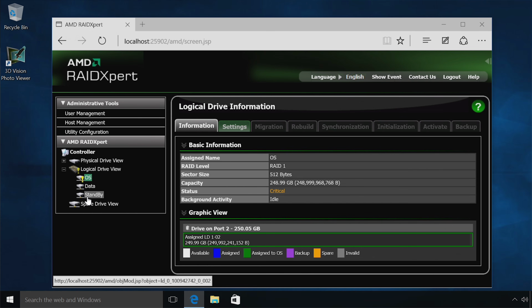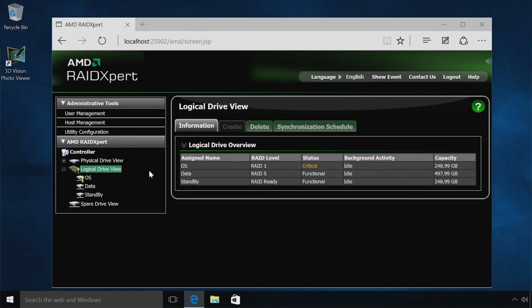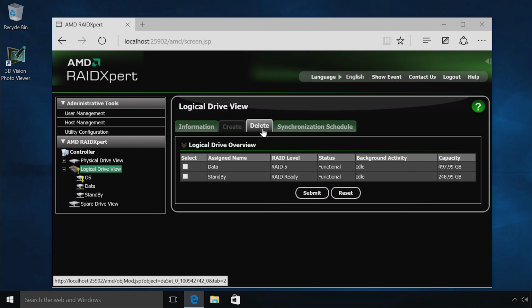You will notice that the RAID ready disk is functioning. I'm not using it for backups or anything else, so I may as well use it to replace the failed hard disk. To use this hard disk, I must first delete the RAID. To do this, I will select Logical Drive View, and then select the tab Delete.